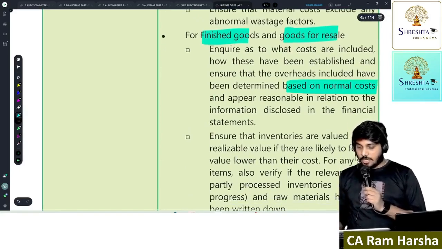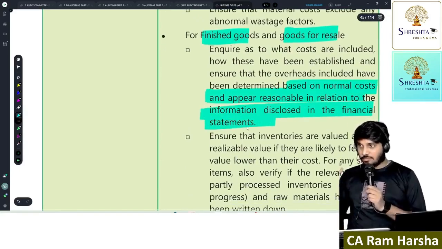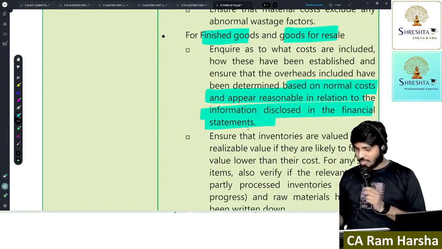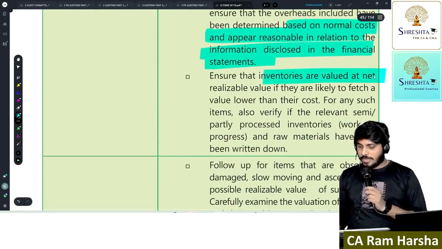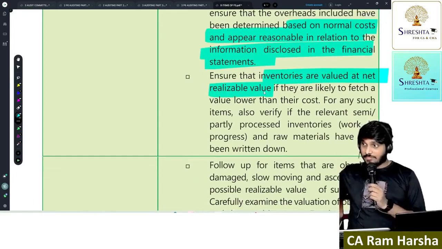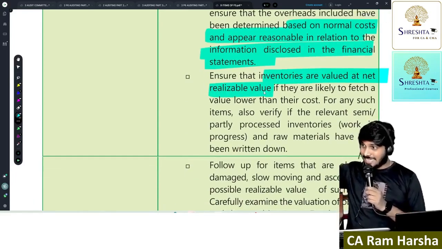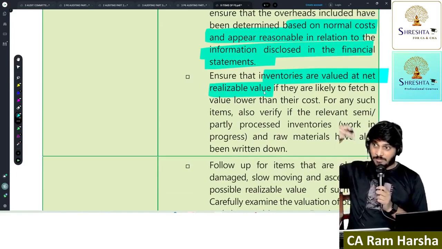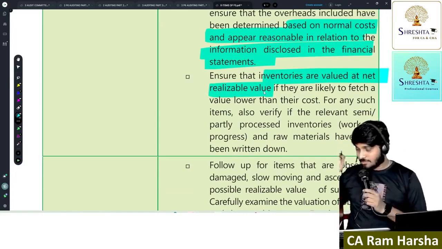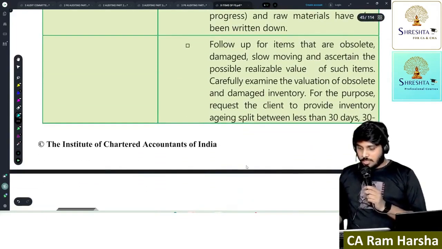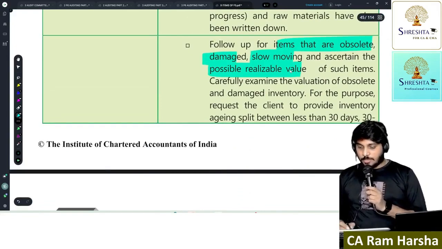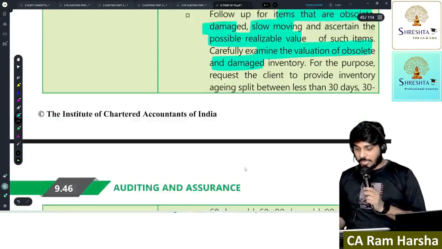So see whether the finished goods are determined based on the normal cost, whatever is incurred or not. Ensure that inventories are valued at NRV or cost, whichever is lower, especially if the finished good is about to be sold at a price less than cost; then goods must be valued at NRV. And if items are obsolete, damaged, or slow moving, what is the possible realizable value? Carefully examine the valuation of damaged inventory.